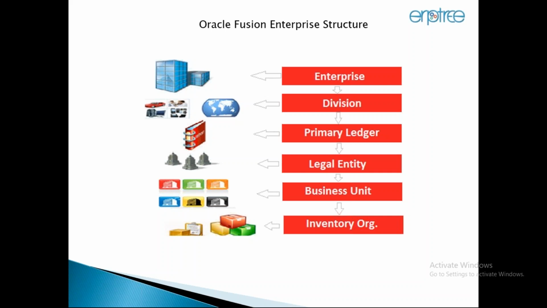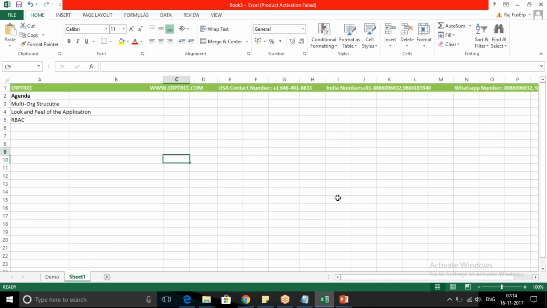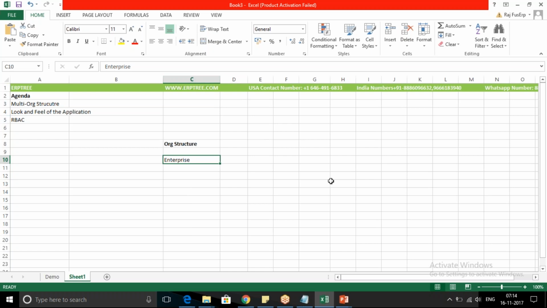The way we used to define business group, here we will have to define enterprise. It is a mandatory setup, which stands as the top entity of our business. And then we'll have a division coming into the picture. Let me take it into one Excel file, an enterprise org structure. Here, when I say enterprise, I'll take an example of Tata Group of Companies.